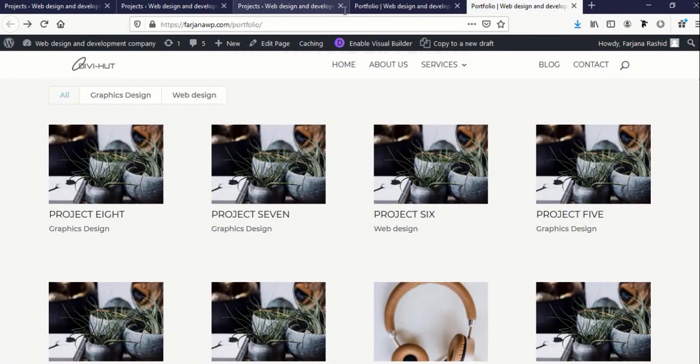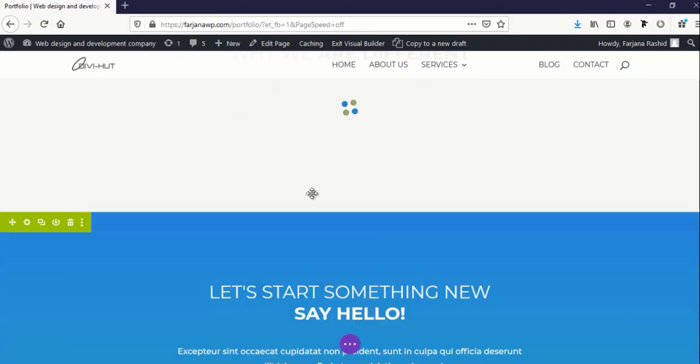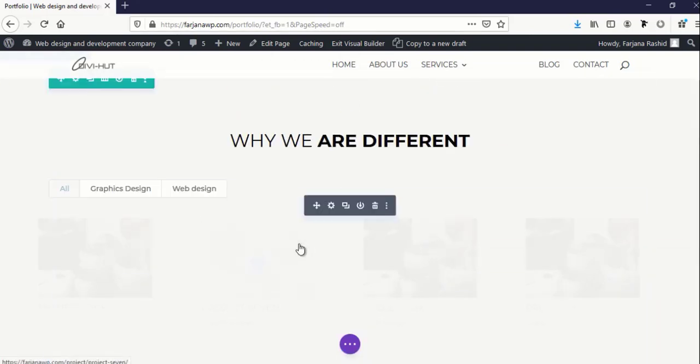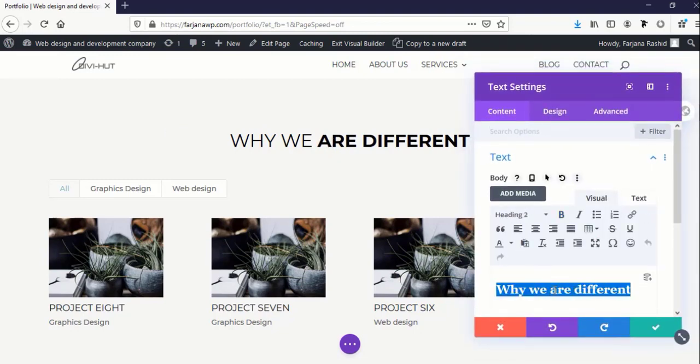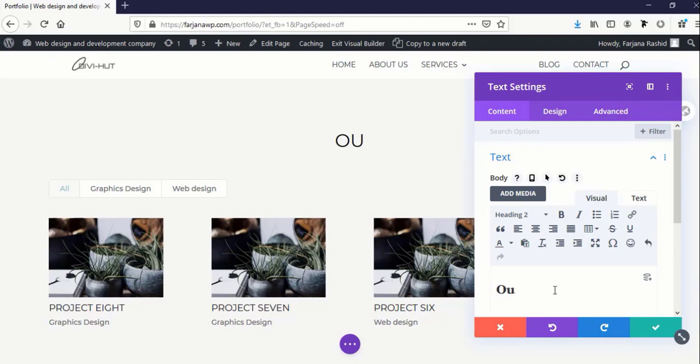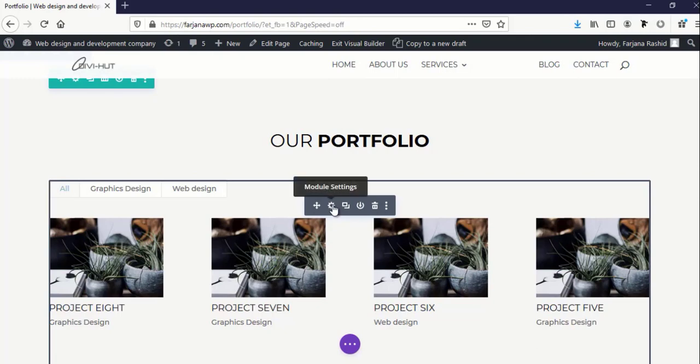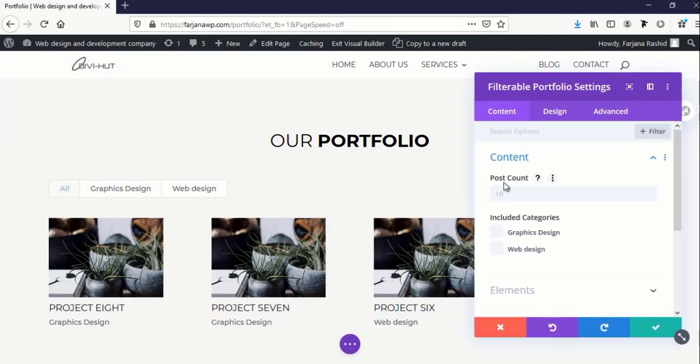Going back, and now I want to customize this design a bit. Now I'm going to enable Visual Builder. I'm just crossing all others. Here I'm just changing our portfolio and making it bold. Save it, and now going to edit our portfolios.